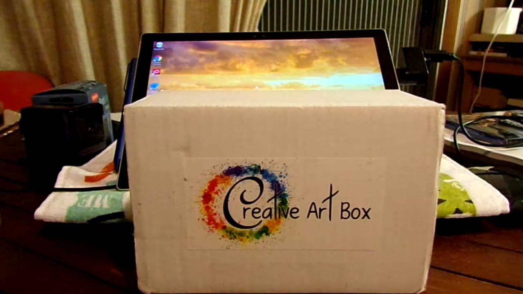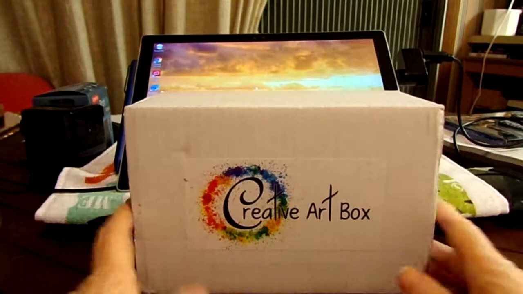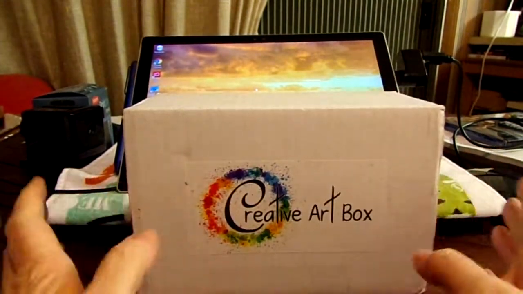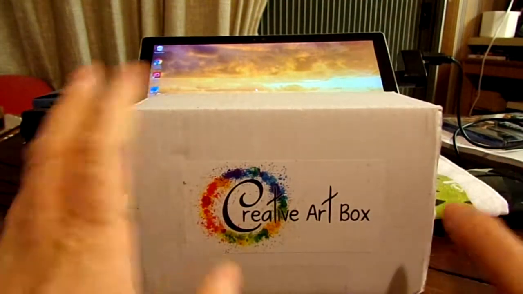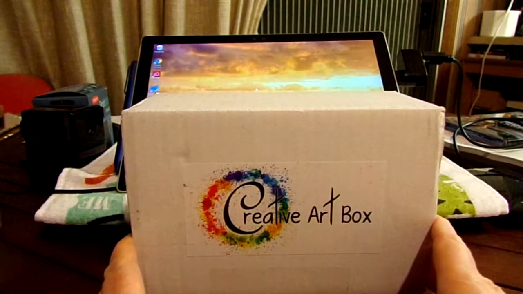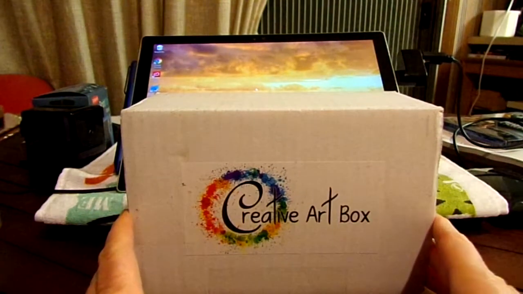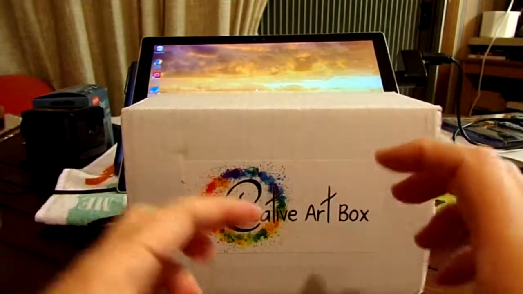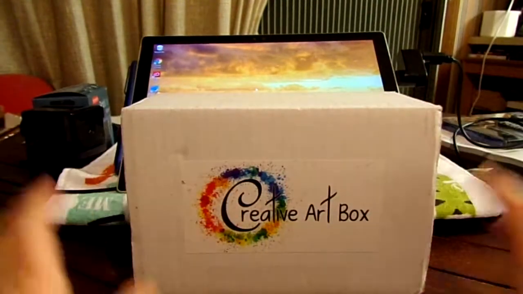This is a monthly subscription box. Of course, as you can see, it's called Creative Art Box. And this particular one is the Super Awesome Box. Okay, there's just the Creative Art Box, and then there's the Super Awesome Box. This happens to be the Super Awesome Box. Now, this one is for October. Now, I don't have anything done from September, which was the sculpting thing. I never got around to it.